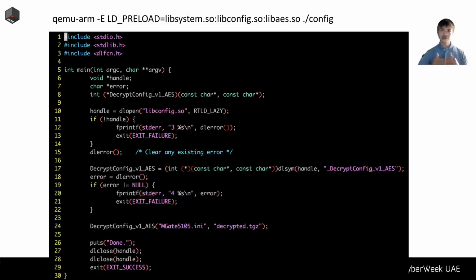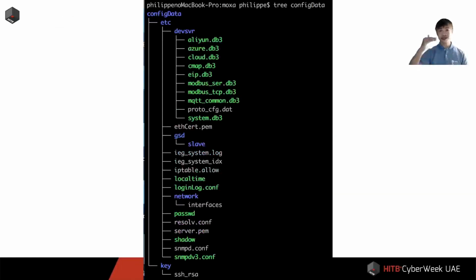And this is what's being decrypted. It's config data along with a lot of database, and the database is in SQLite format. So just use ordinary sqlite3 and you can dump the whole database and see what's going on inside. You have the password, shadow, and SNMP configuration, and even an SSH key that I don't know where it's used.